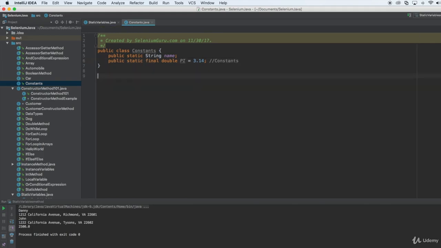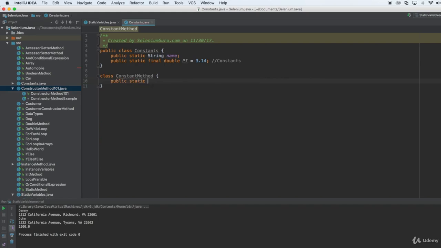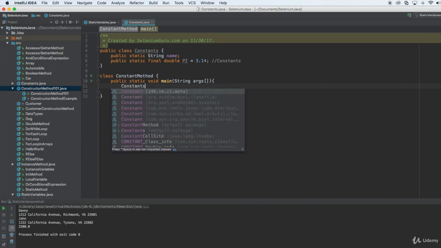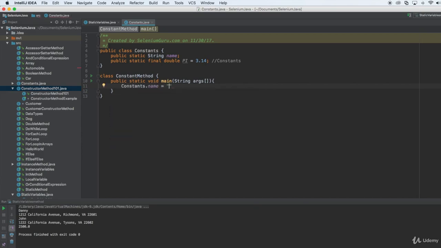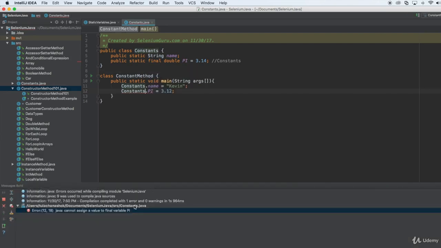So now I create this method here, ConstantMethod, and I'm going to call public static void main String. All right, so here I'm going to do Constants.name equal, let's say, Kevin. Now if I do Constants.pi equal 3.12, let's see what happens here. It says here to make pi not final. Once you have it final, you cannot change it. It's throwing an error here. If I run this, it's going to say you cannot assign a value to the final variable pi, right? So you cannot change it.